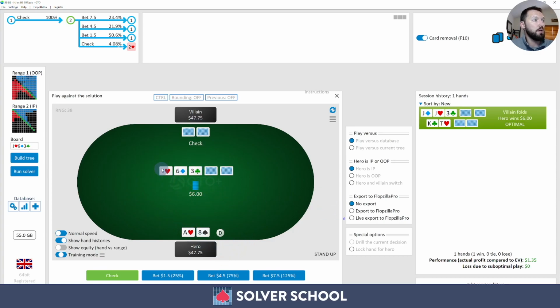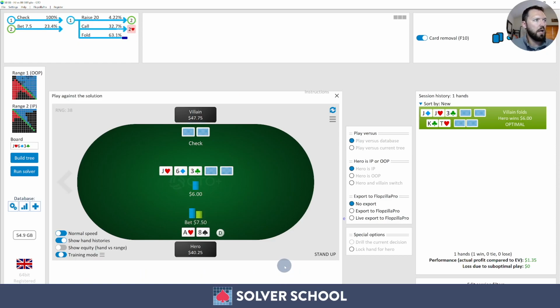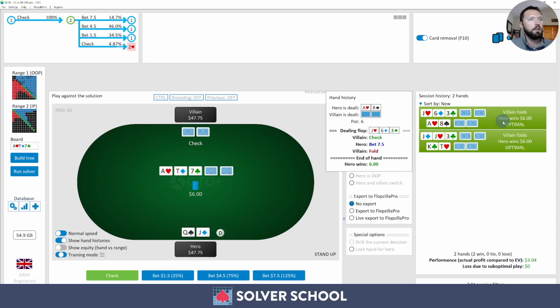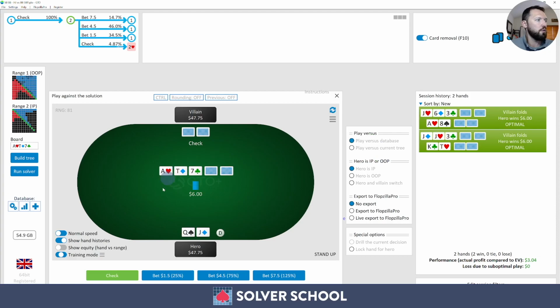We're in position, Jack 6-3 rainbow board. I think this is probably again going to be closer to a range bet, but I'm just going to put an over bet in here to show you what is going to happen. And when I put the over bet in here, my opponent folds. It's going to then quickly show me here at the end that it might have been an optimal play anyways as well.